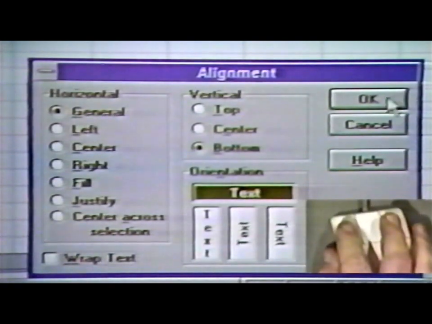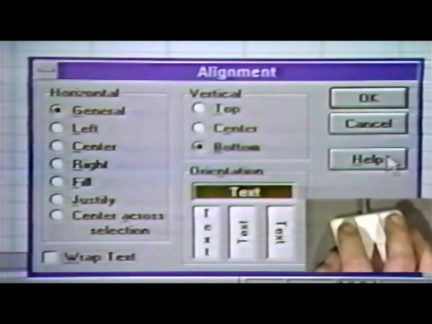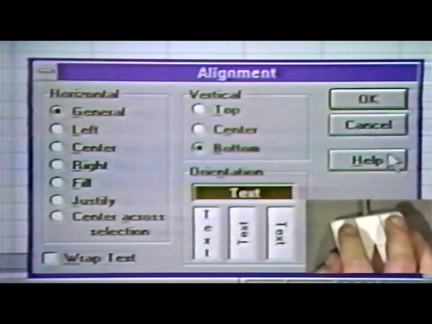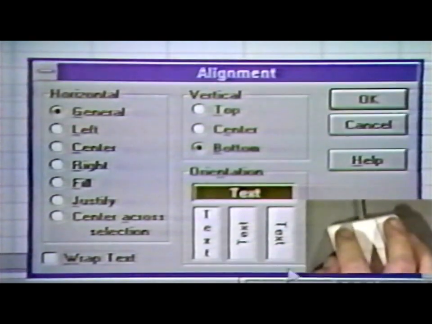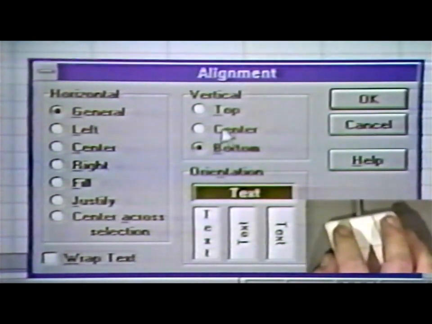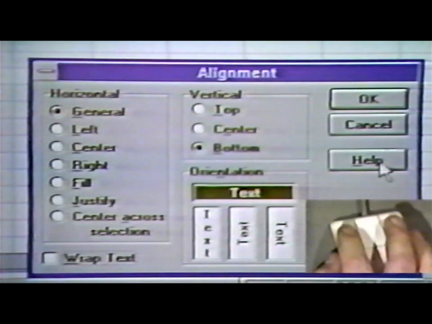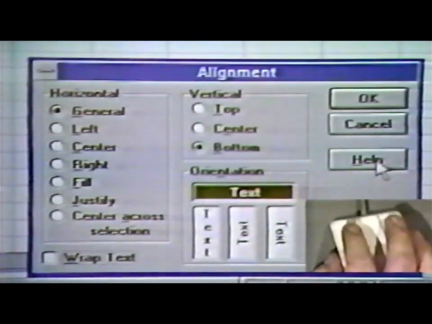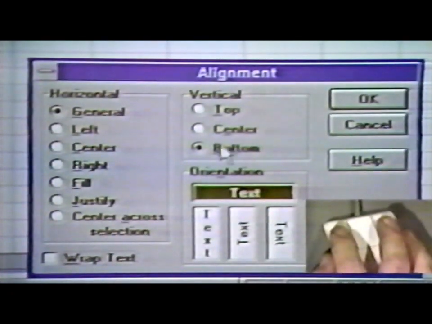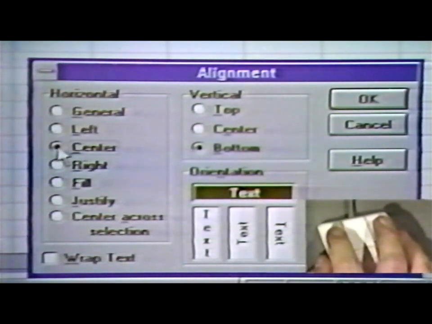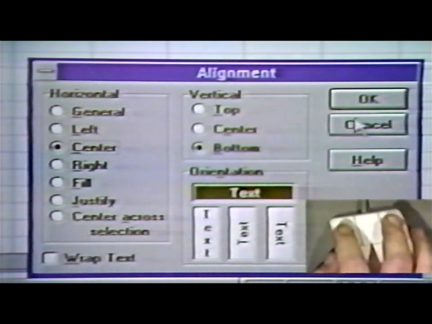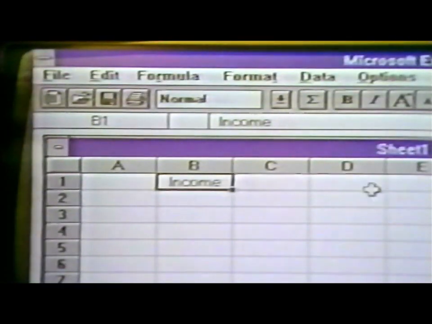Most dialog boxes have at least these 3 command buttons: OK, Cancel, and Help. Selecting OK accepts the changes that we performed in the box. Selecting Cancel will disregard the changes, and Help will open a help screen where we can find information. We'll talk more about the Help feature in a moment. Let's center our text and click OK. Now looking back at the cell, we see the text has been centered in the cell.